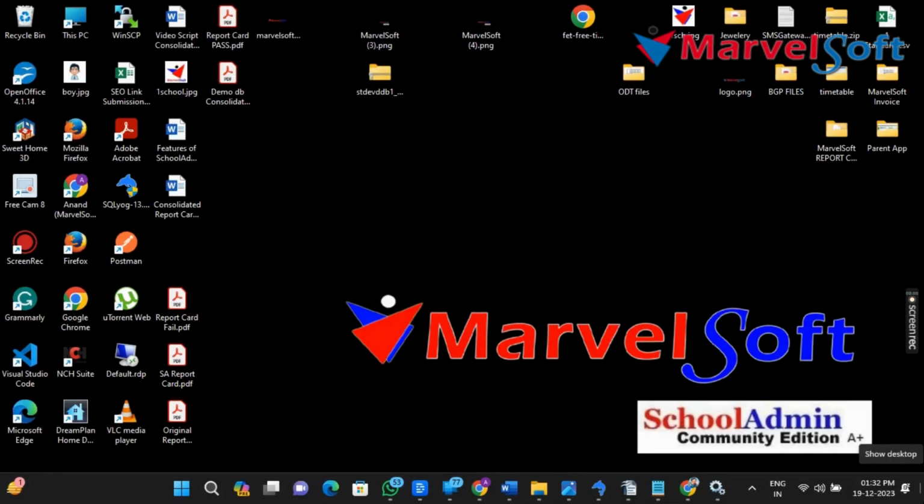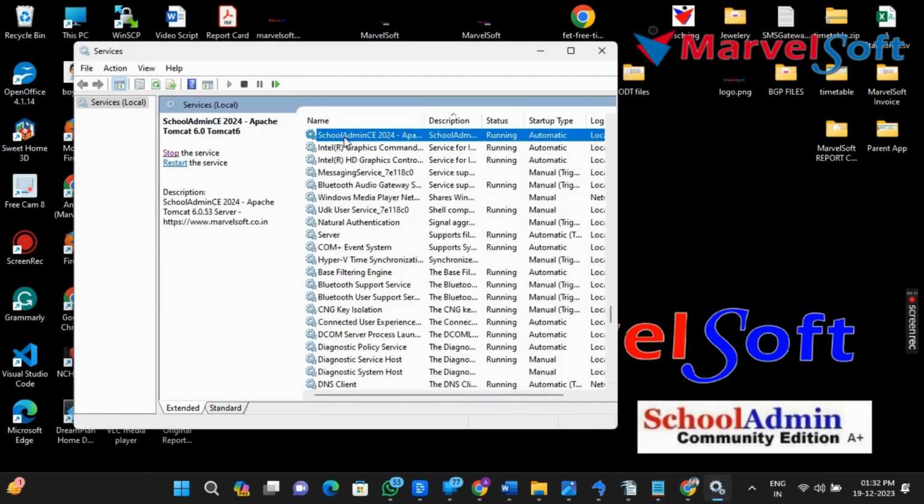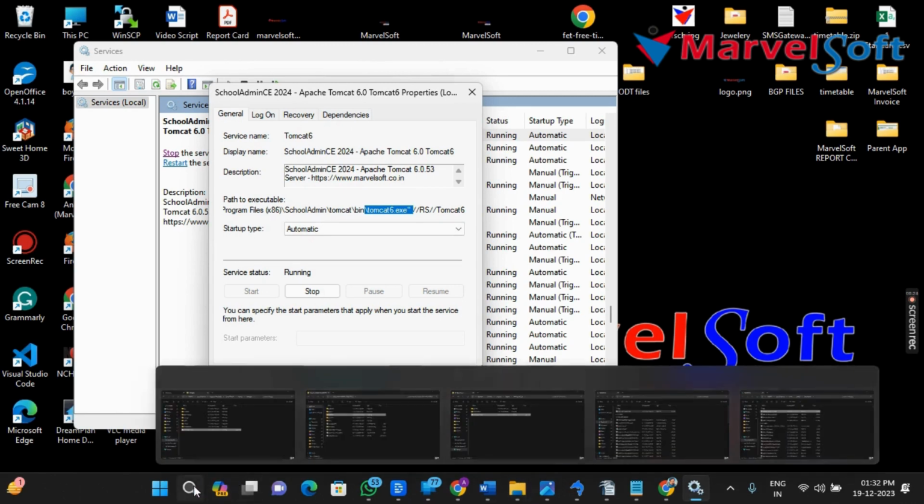Now, let's see how these variables work in the SchoolAdminCE software. To access the report card template, navigate to the newly installed folder. Go to Services and double-click on the SchoolAdmin server. Here, you can find the executable location, which represents the software installed path. The report card is located in the following path.